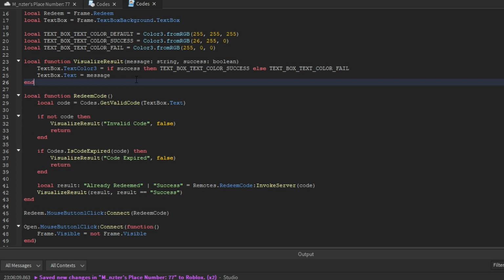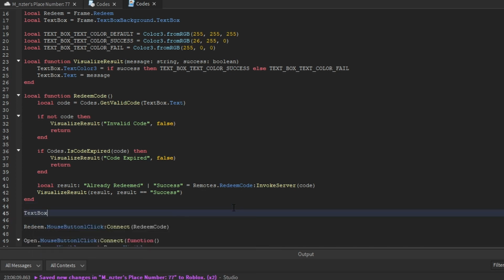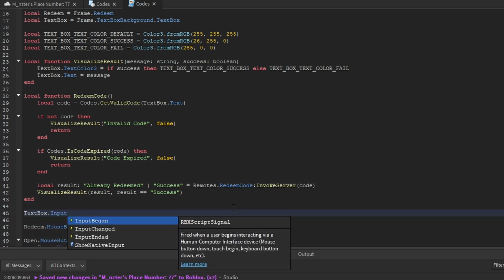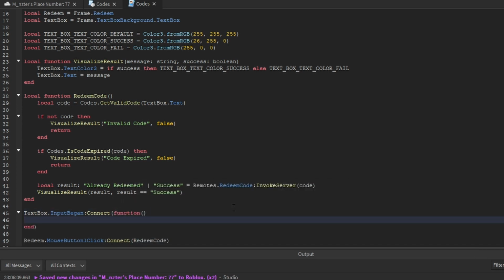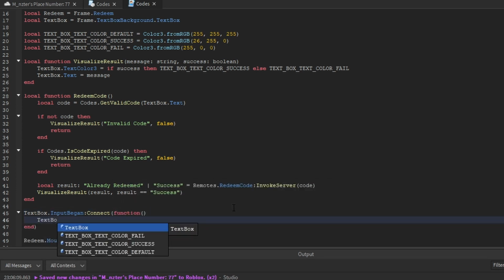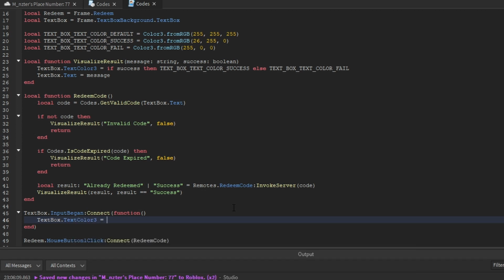Now, although we are displaying the result, we also need to reset the text color to the default color. And we're actually going to do this by listening to the text box, and we want to listen for whenever the input began on it. So we're going to connect that to an anonymous function. And whenever the input began, we want to modify the text color of the text box, and that's going to be equal to the text box text color default just like that.